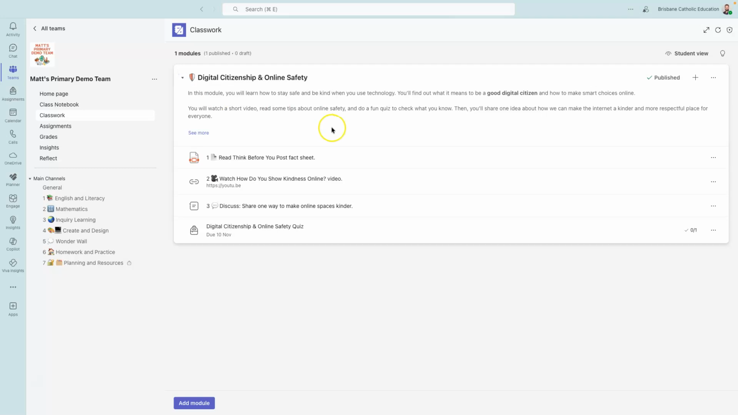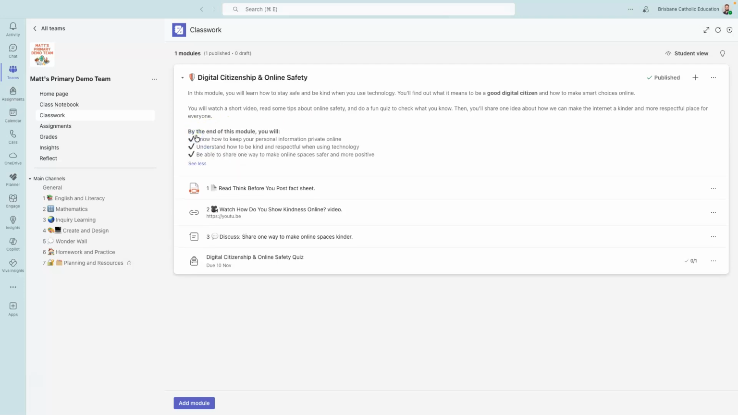So I've created a demo one just to show you what it might look like. So this is a digital technologies task around digital citizenship and online safety. So I've got a description and I've got some kind of success criteria there. And what I've done is I have created a number of tasks that I want students to complete. So once you've created the module, you can attach items and resources to it.